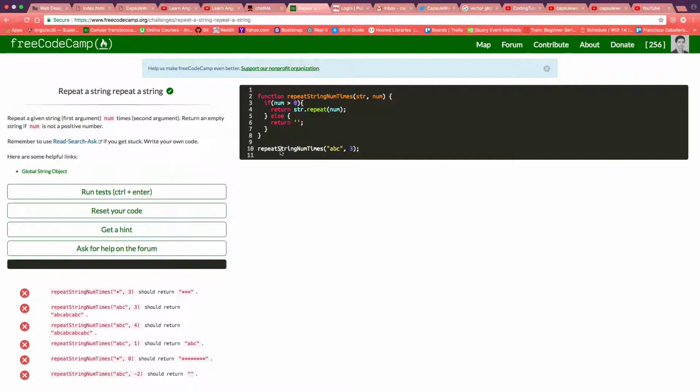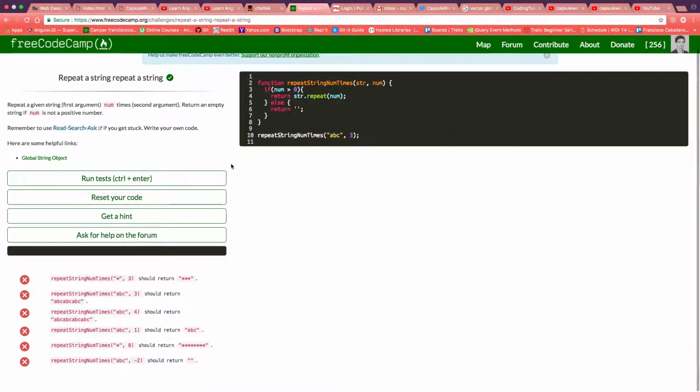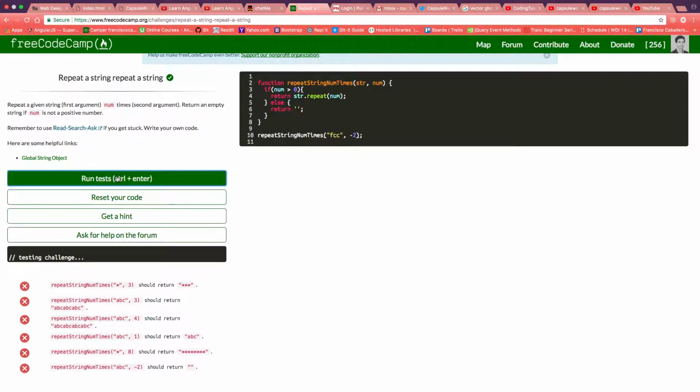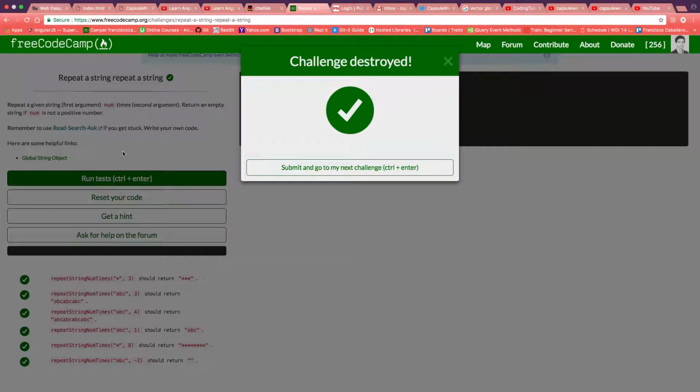Okay, so down here, we're going to invoke the function, which is named repeatStringNumTimes. And let's actually change this. Let's do FCC. So we're going to pass FCC as our string for our first argument. And then let's pass in a negative number just to make sure that it's working. So let's run this and see what it says. Awesome, so it worked. Cool.